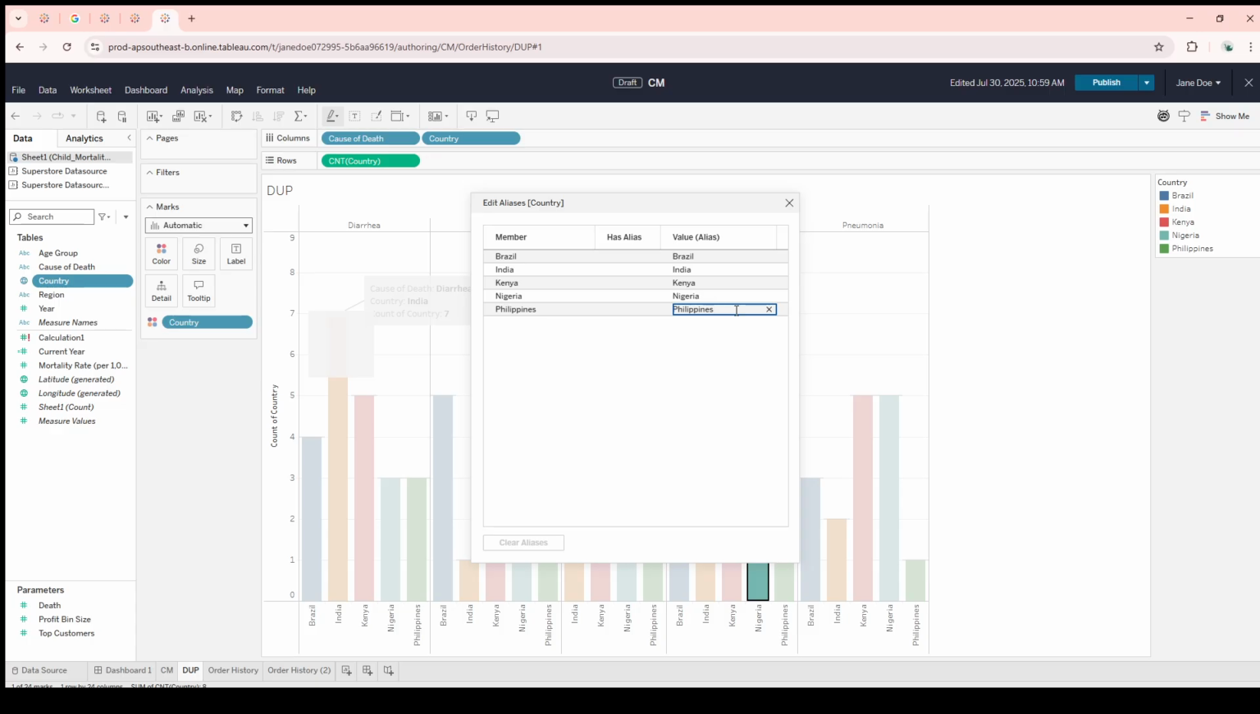And that's it. In just a few steps, you've successfully learned how to use aliases in Tableau, enhancing both the readability and impact of your data insights. I hope you found this tutorial helpful, and I encourage you to explore more of Tableau's features to make your data work for you.